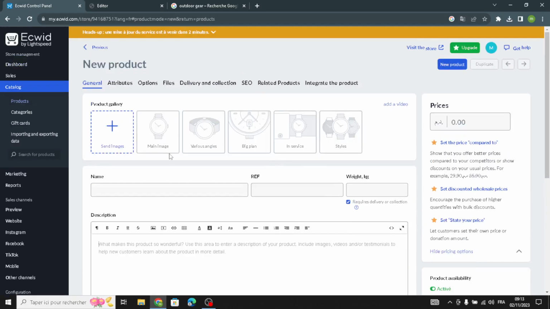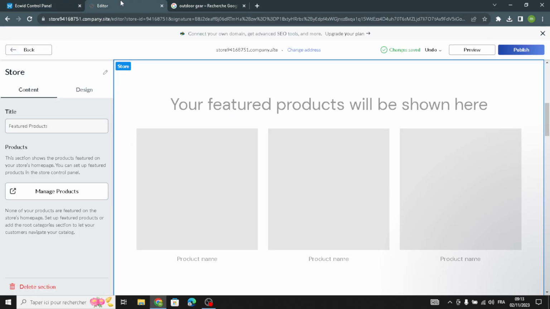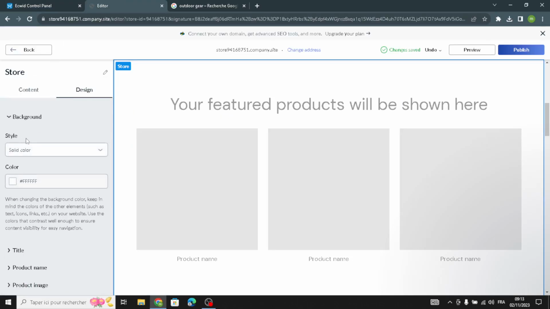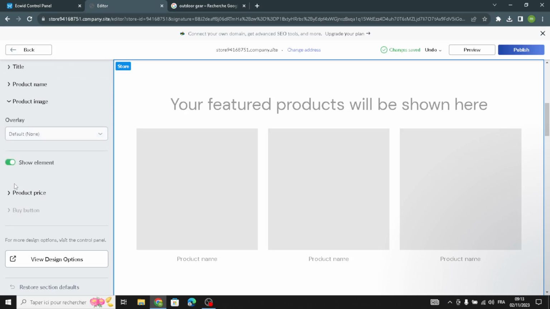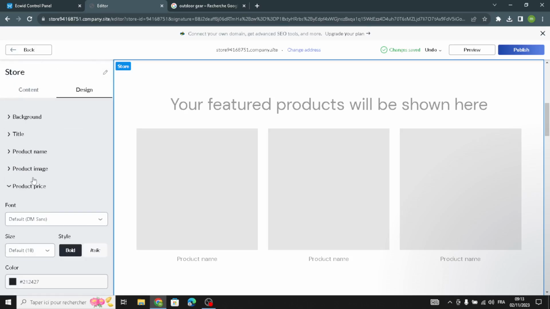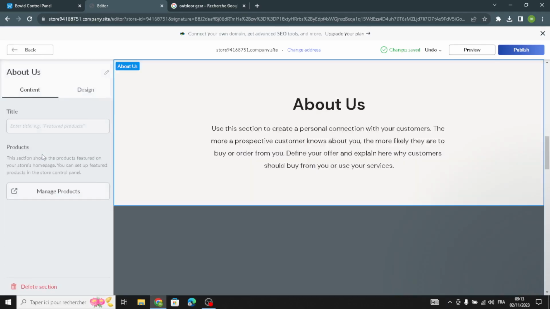So after you're done from here, save this and go back to the editor and complete here the design of the background, the title, and the product name, the product image, and the product price. So nothing special here, so let's go back and let's move on now to the next section.